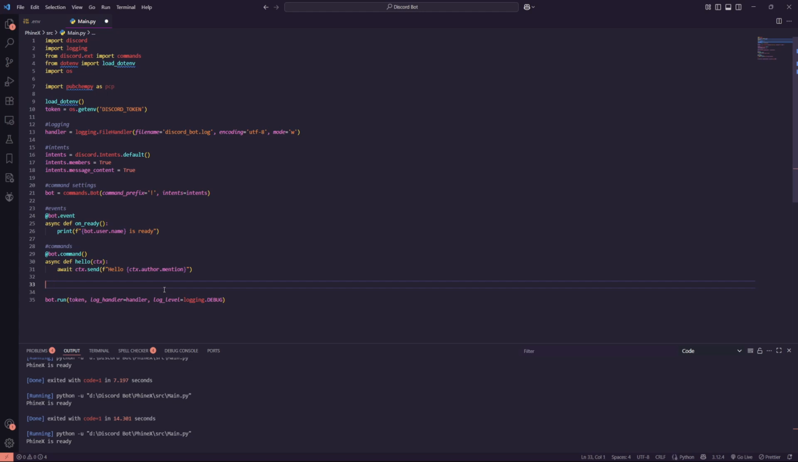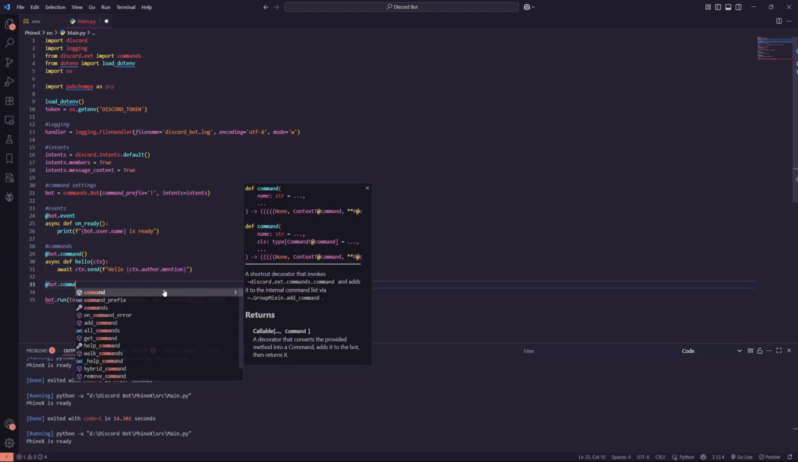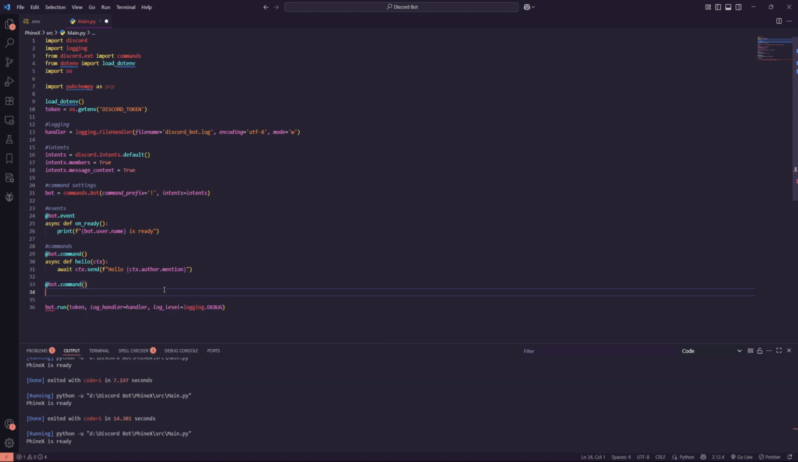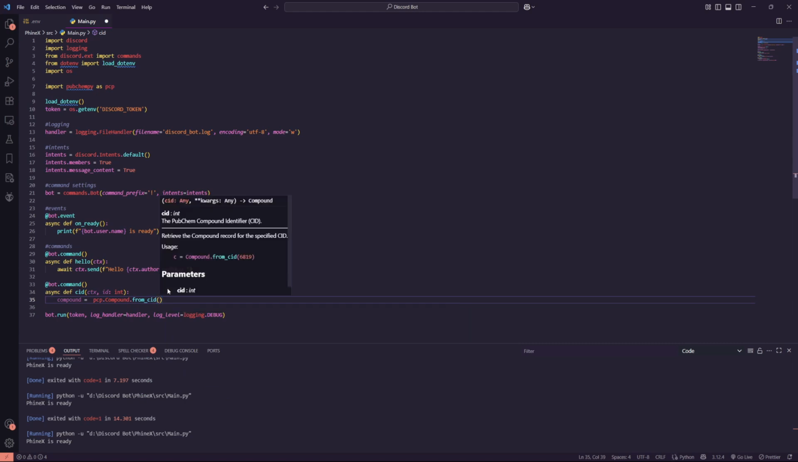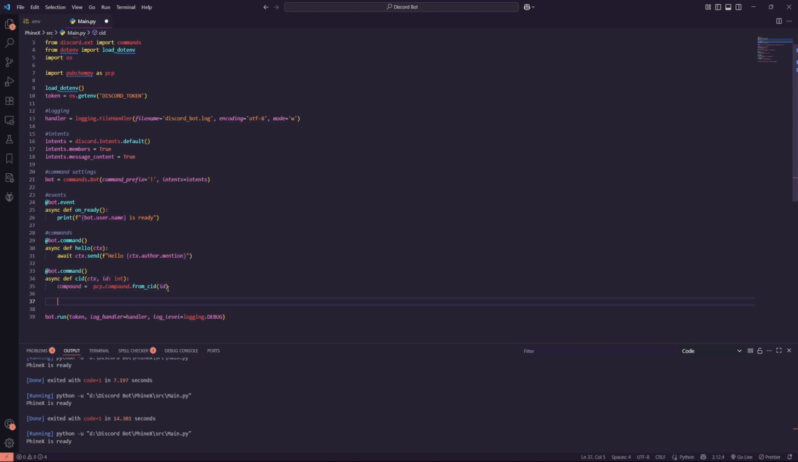Now let's construct the CID command, which lets users look up chemical information using a compound ID from PubChem. I'm going to start by saying add bot.command, and then async def cid. I'm going to type in ctx and id. The id is an integer input. It's the CID that the user wants to look up. And now I'm going to use PubChem to fetch the chemical compound based on the provided CID by saying compound equals pcp.Compound.from_cid, and we're going to pass in the id that the user has requested.